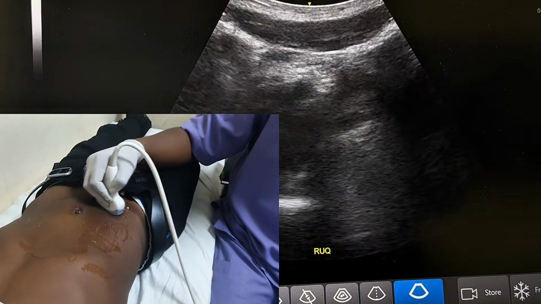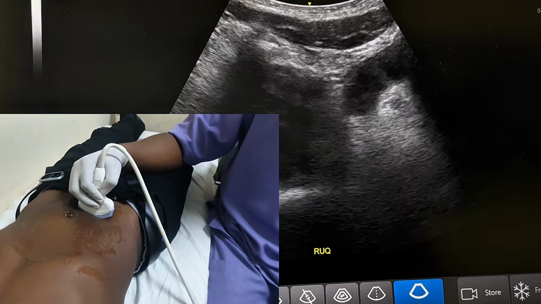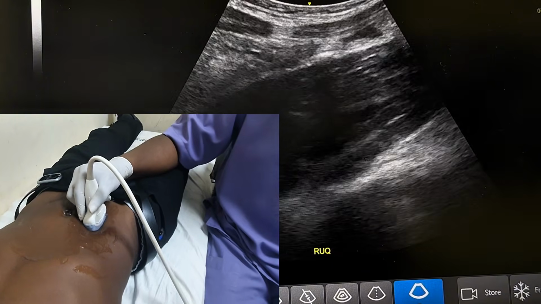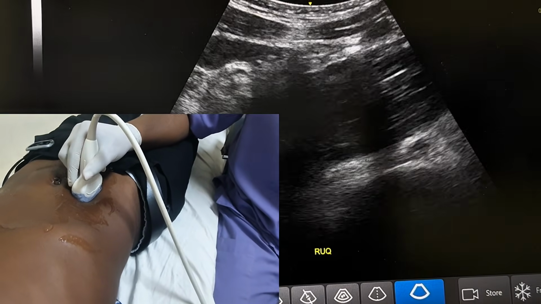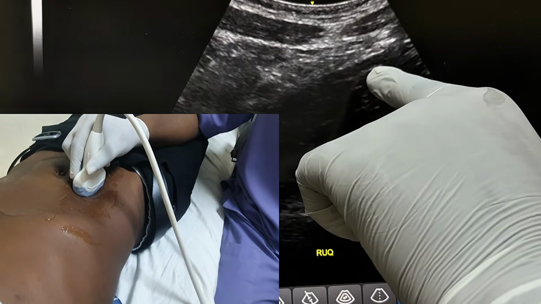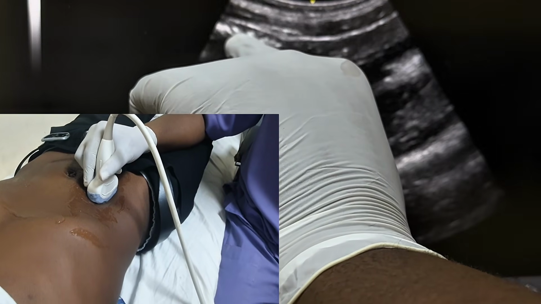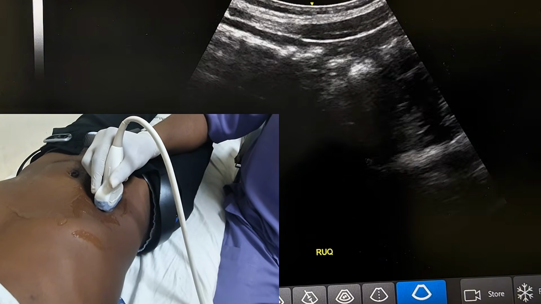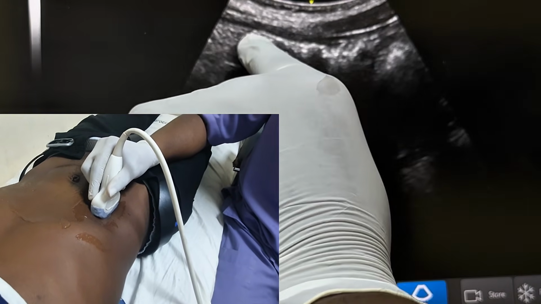Once I come down to this region, where we are supposed to have the terminal ileum, we can see the psoas major muscle here. Once I come a little bit lateral to it, these gas shadows you're seeing here are the ascending colon going up. So I'll follow it like this. The whole of this region here is the ascending colon.